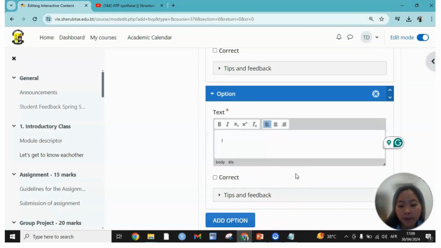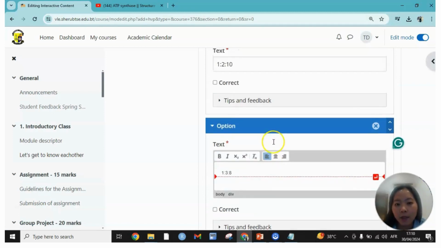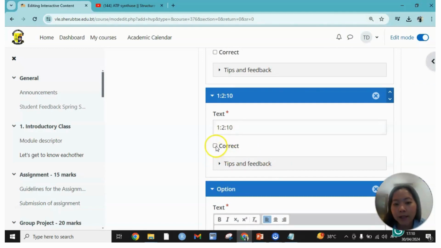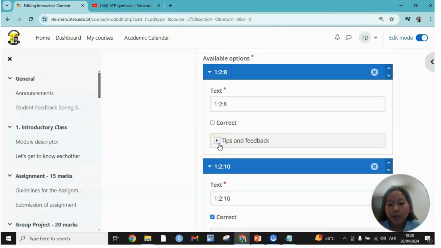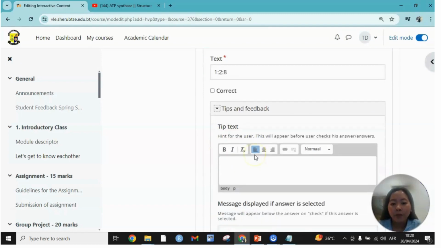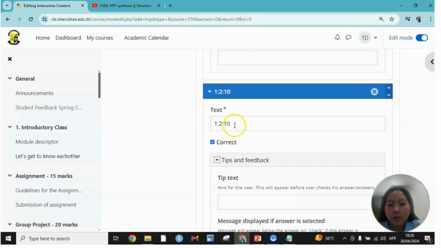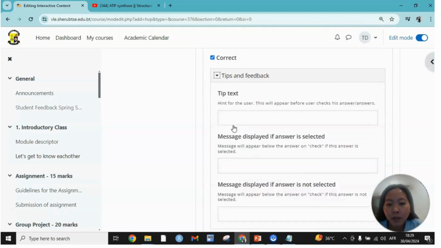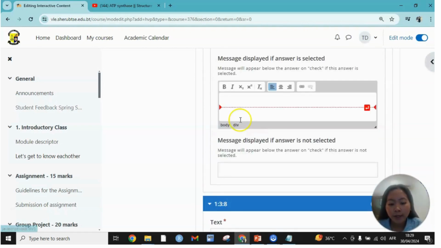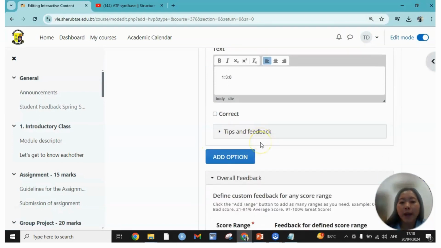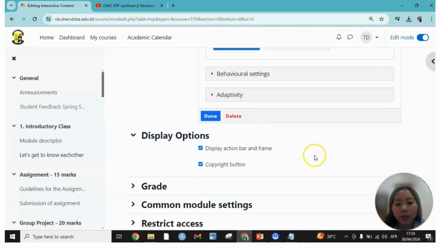So here I'll type it as 1, 3, and 8. So since the correct answer is 1:2:10, I'll tick the option here. So under tips and feedback, there are a lot of options as well. So if you want to provide any feedback or reinforcement after the answers, we can do that. So since the second option is the correct answer, I will write it as good job. This is how we add the MCQ and make the video interactive.